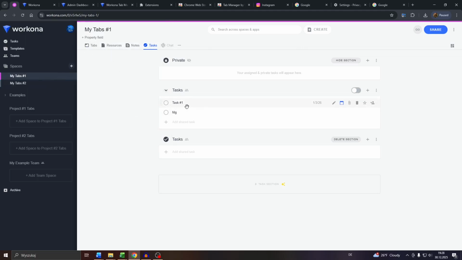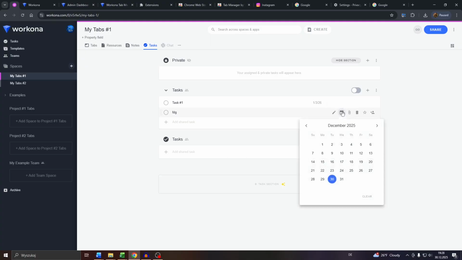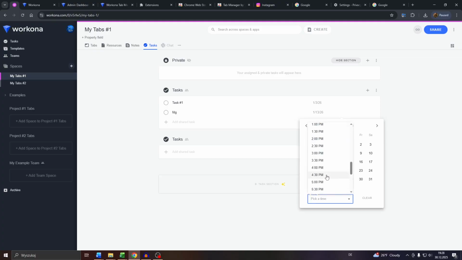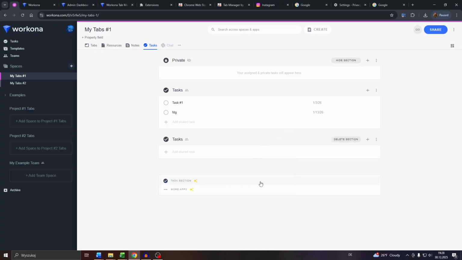And then guys, hover your mouse over the given task and click into that calendar icon here, set due date. Select the day. Let me go with, for example, January 13th. Select the time of the day at the bottom. Let me go with 4:30 in the afternoon or 4:30 p.m. Click off, and that is going to save the due date.